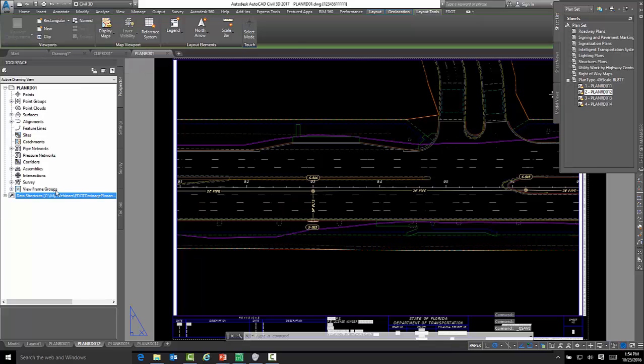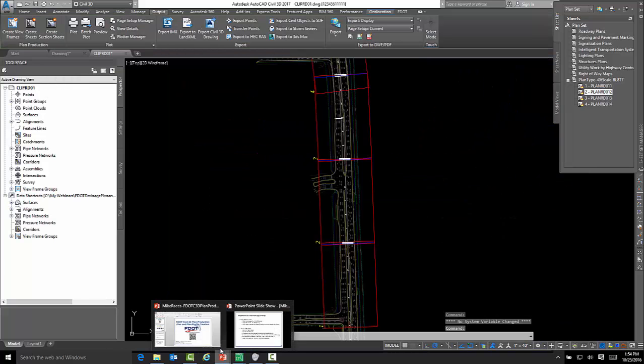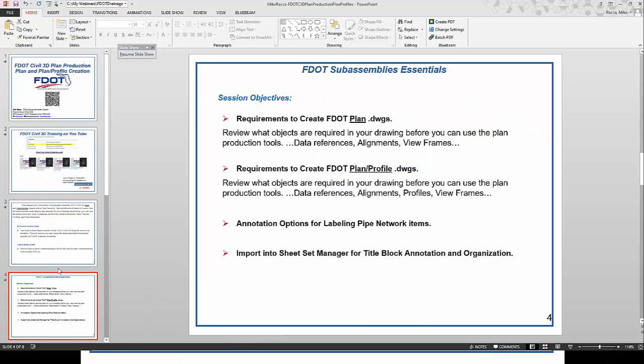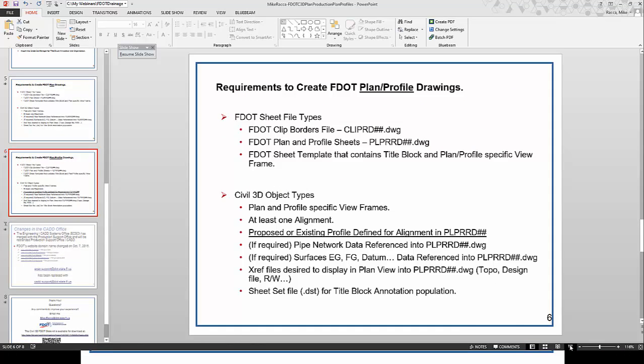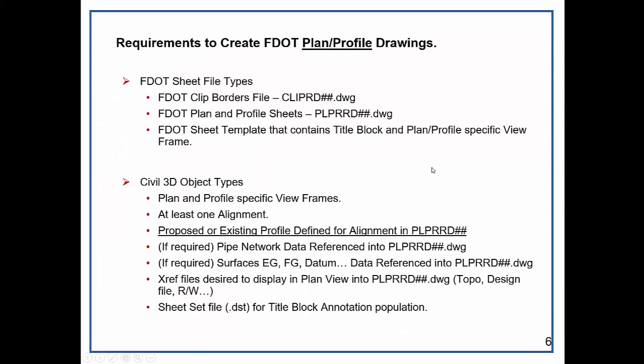So I'm going to close this drawing, and let's go back to our PowerPoint and take a look at what's required to create our plan and profile sheets. So here you can see the steps are very similar, but just a couple of differences. We're still going to use a clip border file. We're going to use the same one we used before. It's already set up. We're just going to add additional view frames groups to it.